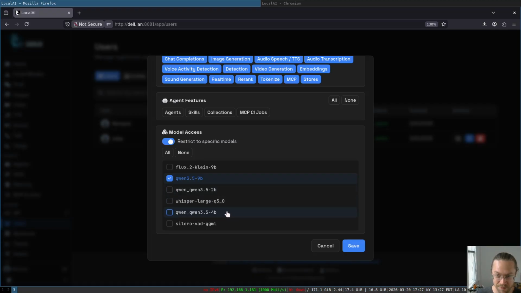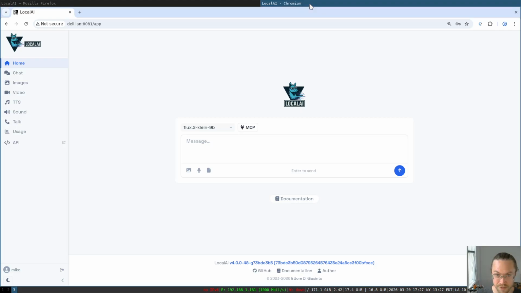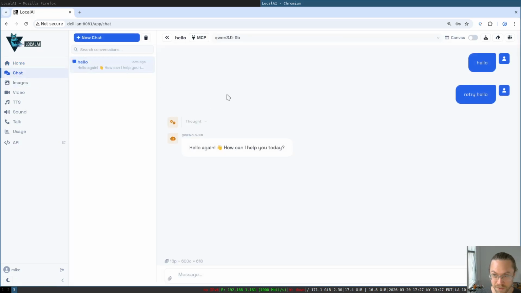So we're going to give them access to Qwen 9b, which is the only LLM we want to use, and Flux2, and we'll give them access to ACE-Step as well to create some music. Okay, so we've updated Mike's permissions, and we go to chat. You can see that the only models he has access to here are Qwen and Flux. Flux you can't really use in chat, but it still gets listed for some reason. Got to look into that.